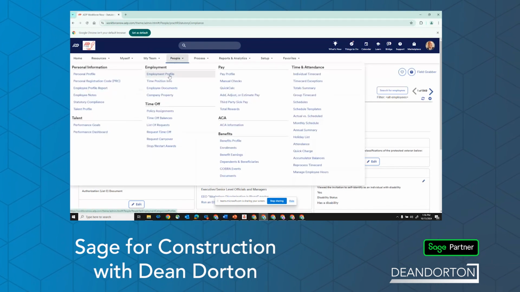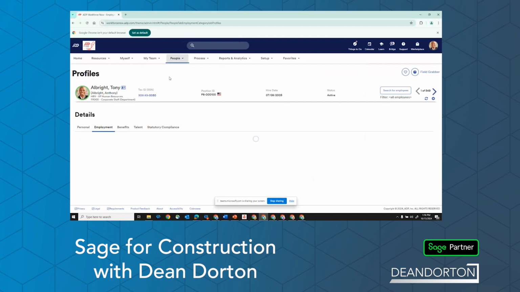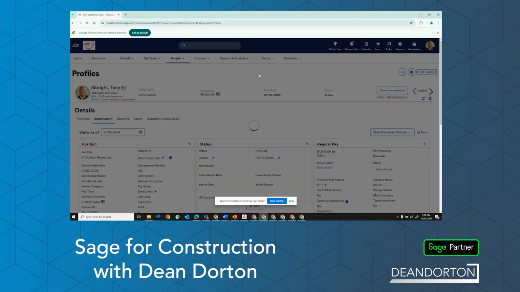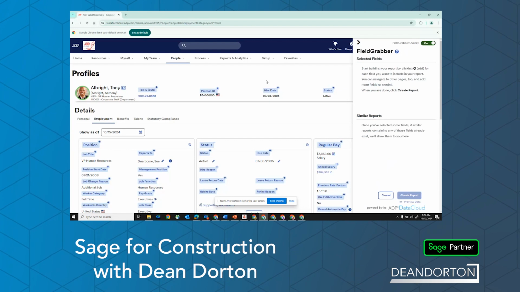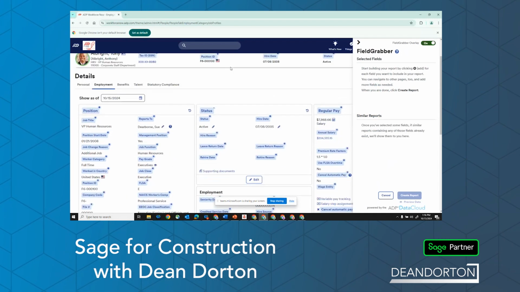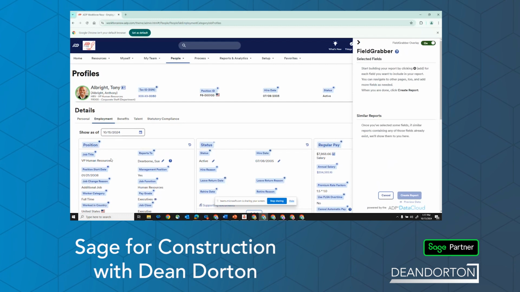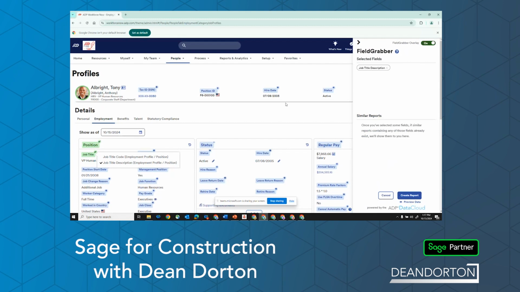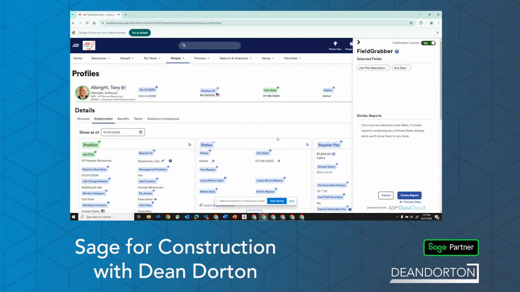I'm going to go into a person's profile, for example, and we have a product that we developed and won awards for, actually. It's called Field Grabber. So I click on this Field Grabber here, and what it does is it makes any of the fields that you see here with a plus on it reportable. So for example, this is just a profile. I would go on the person's, in this case, we'll say job title and hire date for lack of argument. We go to annual salary, for example, and then I can preview this report.